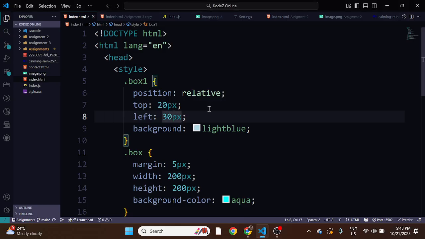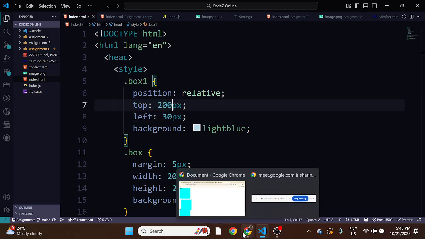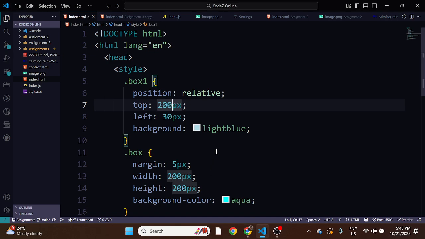Using it, you can give the position. Suppose from top, I am giving 200. Right? It is moving 200 pixel from top. Just observe it, it is not moving 200 pixel from the top of the viewport. It is moving from its own self. Right? You can observe it more clearly from here. This is the 20 pixel. From its own self, it is moving 20 pixel from top, not from the viewport.